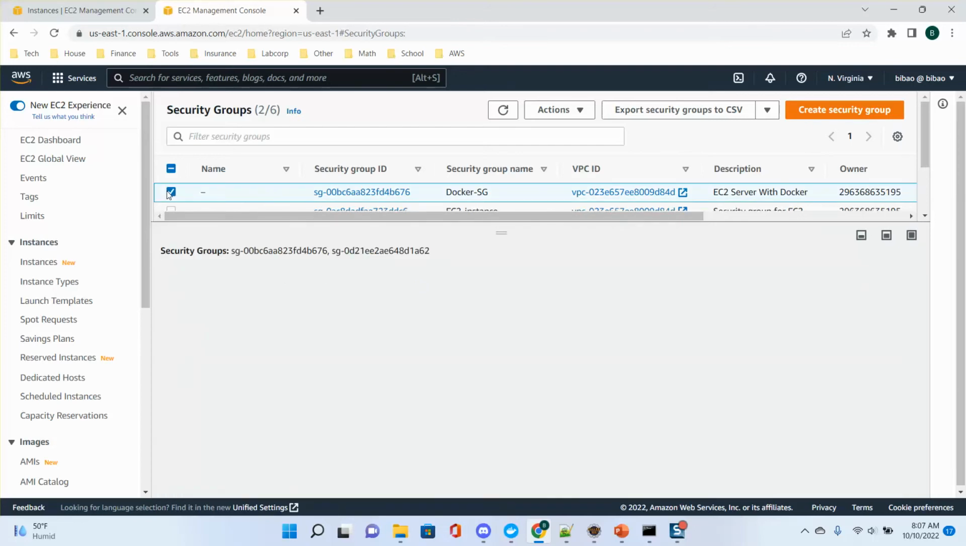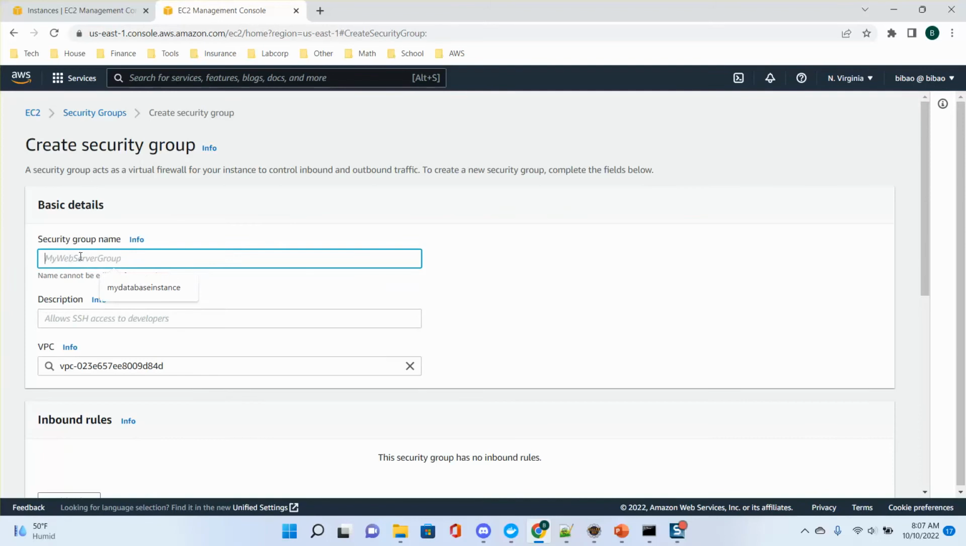Let's see. This is another one. Let's create a security group. So I give a name. Let's say the name is training SG, just simply SG for security group.